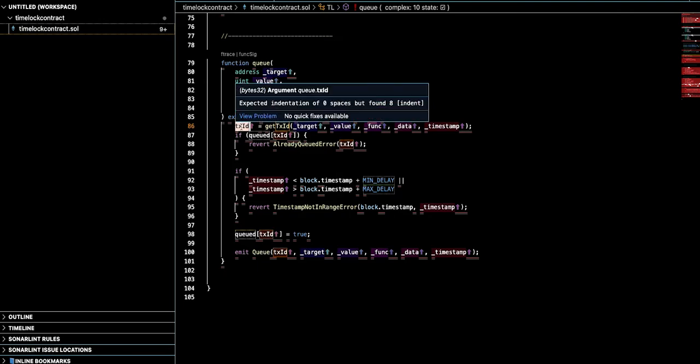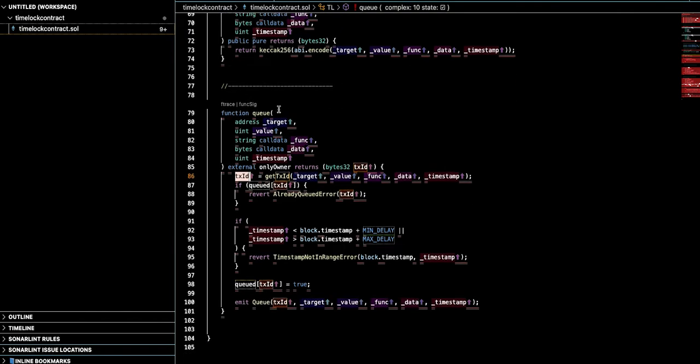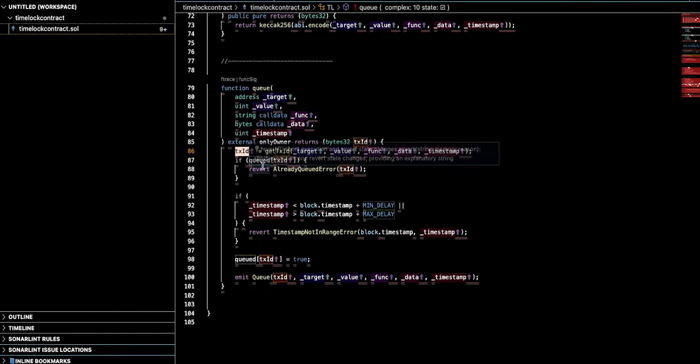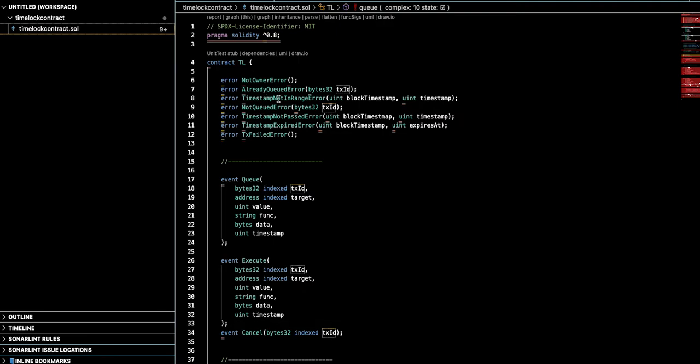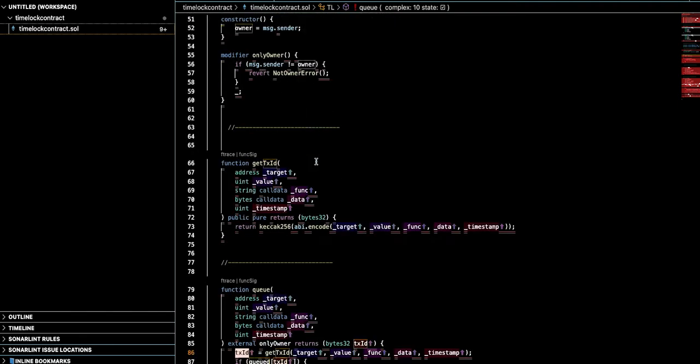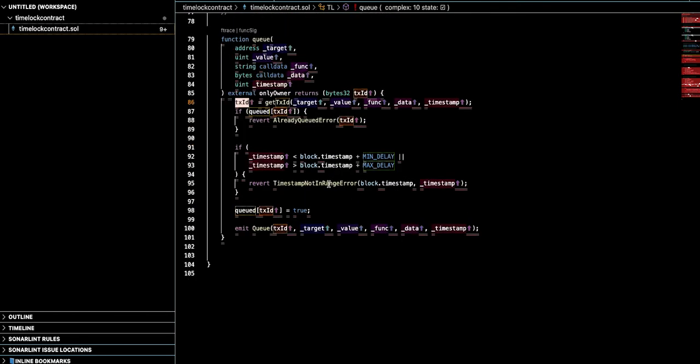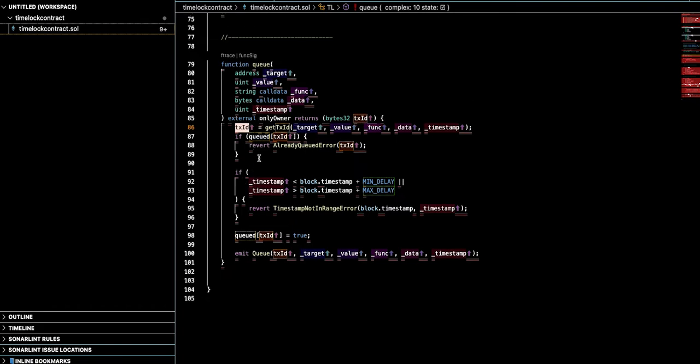We call this transaction ID with this function. Then we check whether it's already in the queue or not. If it's already in the queue, we don't need to add it again, and here we raise this custom error. On the next line, if everything is all right, we check the timestamp.